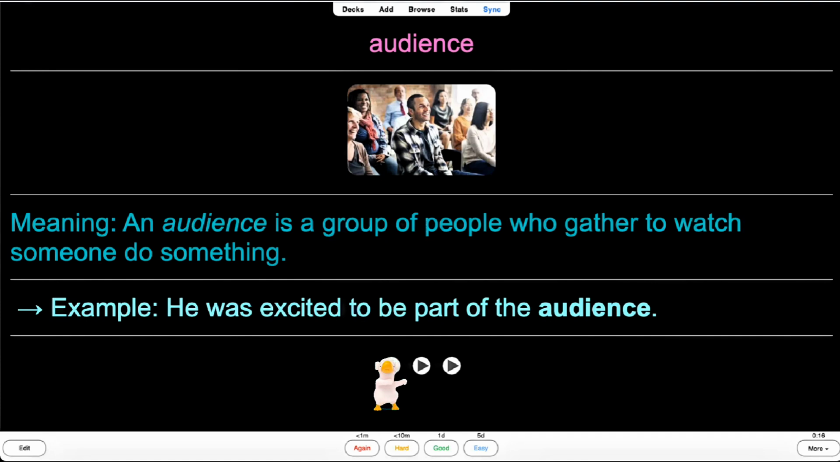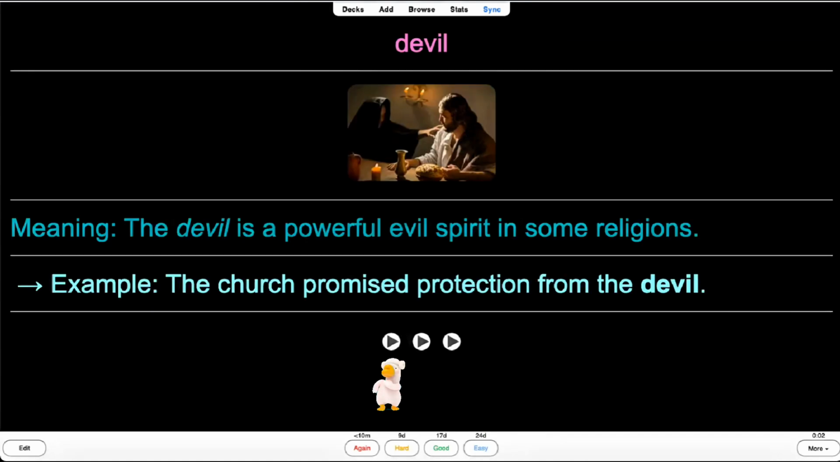Devil. The devil is a powerful evil spirit in some religions. The church promised protection from the devil.